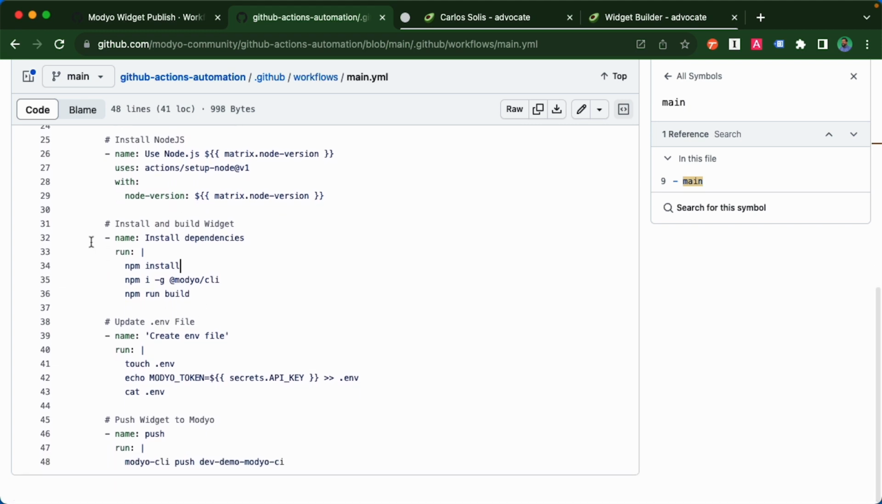The next step is to set up this virtual machine. For example, here, I just run npm install to install dependencies for my widget. Next, the Modyo CLI. I will need this to deploy my code to Modyo, and then npm run to compile my code and have it ready to deploy.